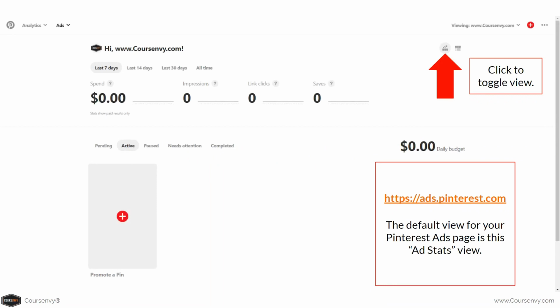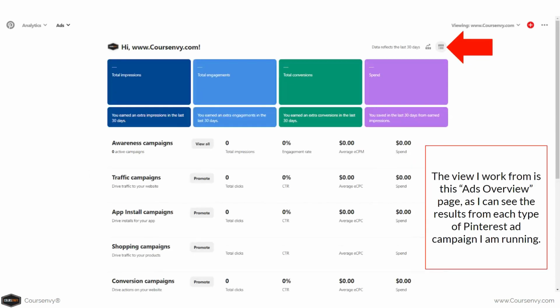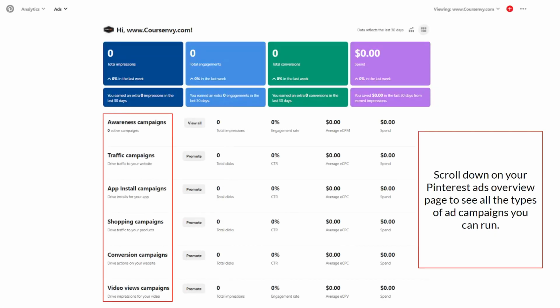Now in that top right corner, you can toggle the view. The view I work from is this Ads Overview option. It's in this view I can see the results from each type of Pinterest ad campaign I am running. So scroll down on your Pinterest Ads Overview page to see all the types of ad campaigns you can run: awareness, traffic, app install, shopping, conversion, and video views.